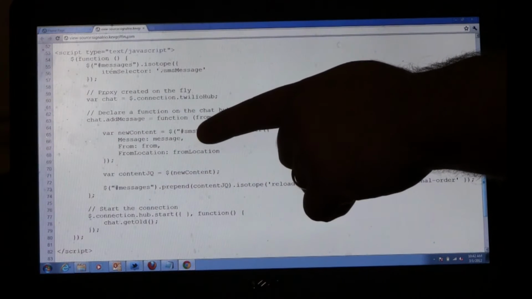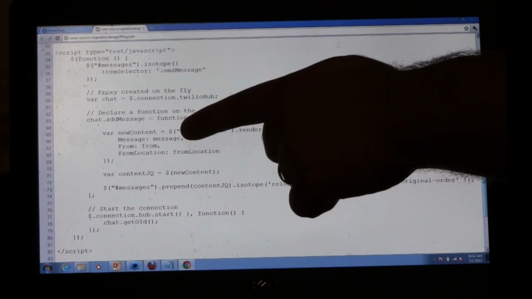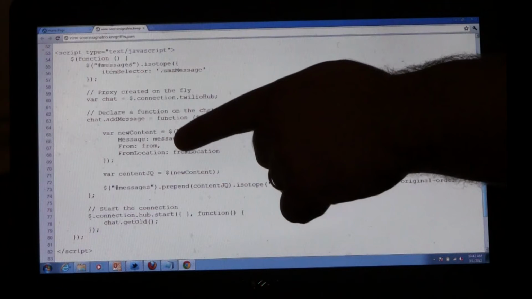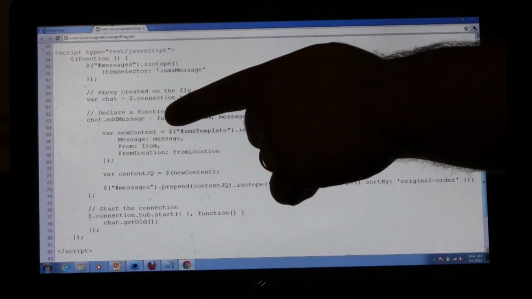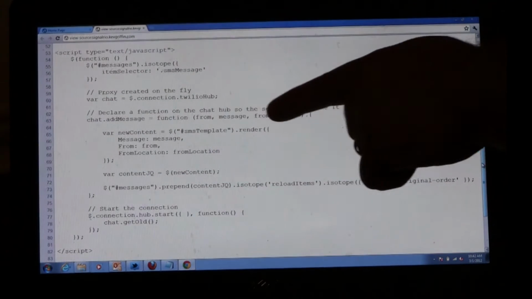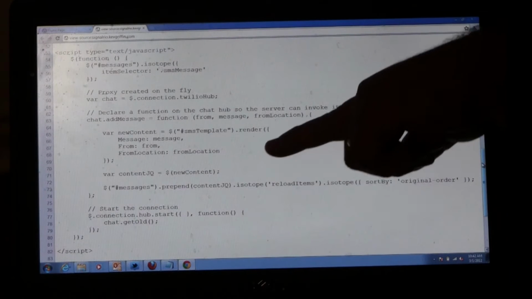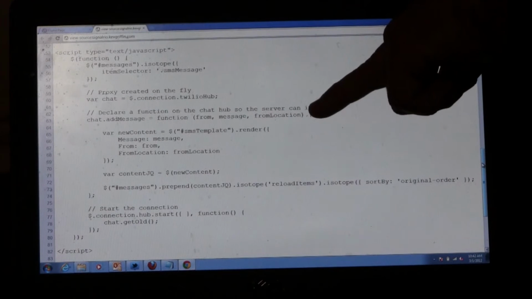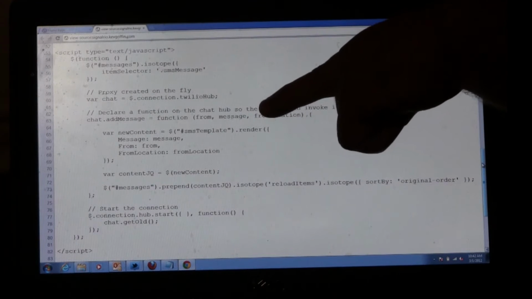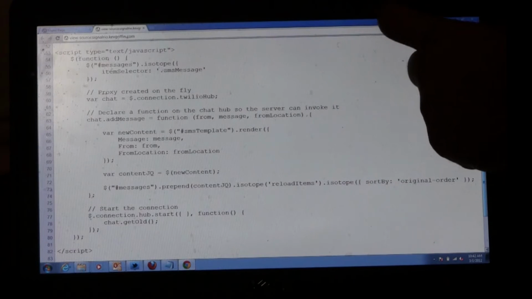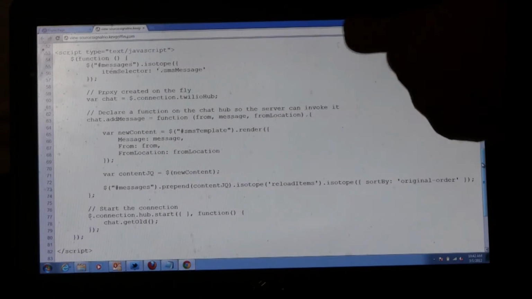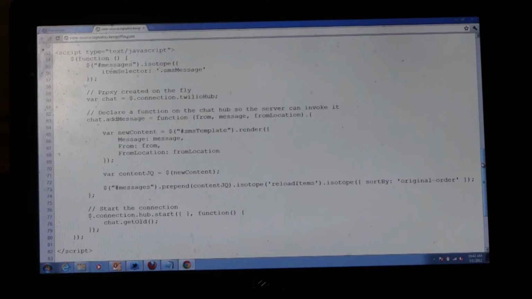And then the next part is I'm going to add a method call to it. So I have a method call here for adding messages. It's going to pass in 3 parameters. First is going to be the phone number that the text message came from, then the actual body of the message, and then the from location. So depending on where the phone number is based, it's going to give you a city, state, and zip code.